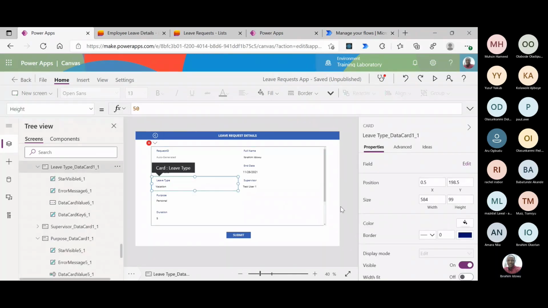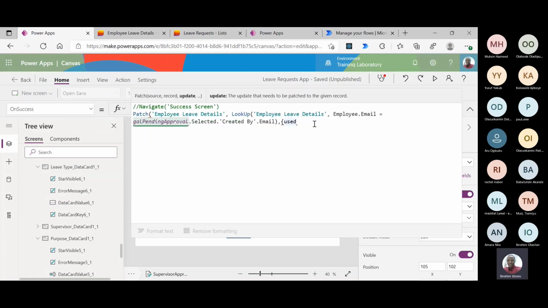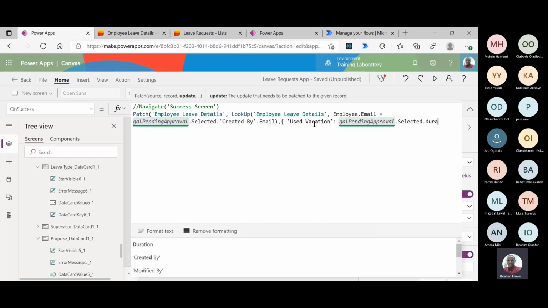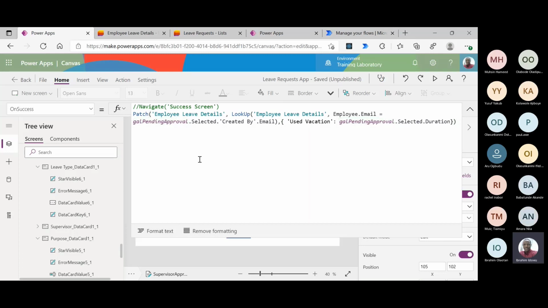So we need to say, okay, let's go back. Let's say total. Let me just patch this first. Use vacation equals to this gallery pending approval dot selected dot duration. I'll close this bracket, and close this. Okay, so let me format it.